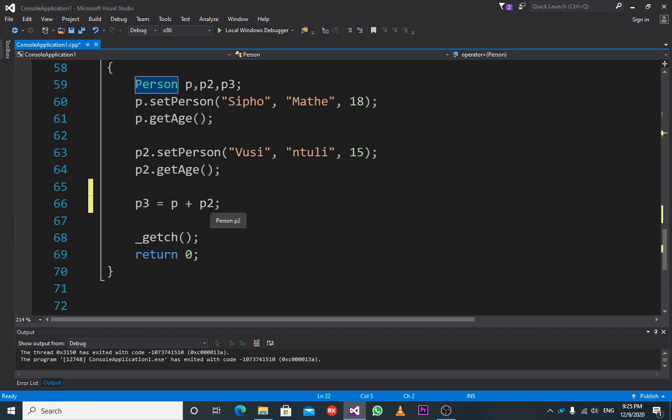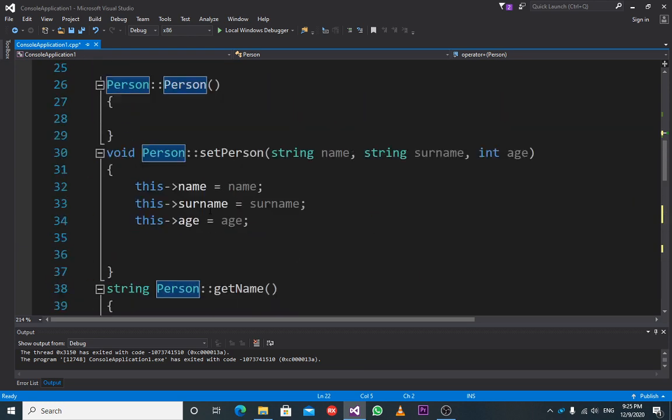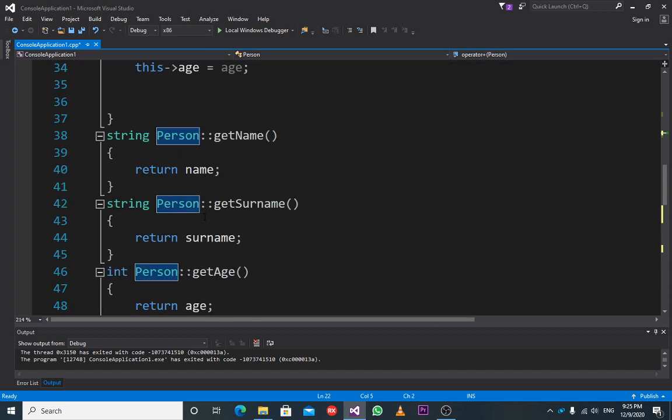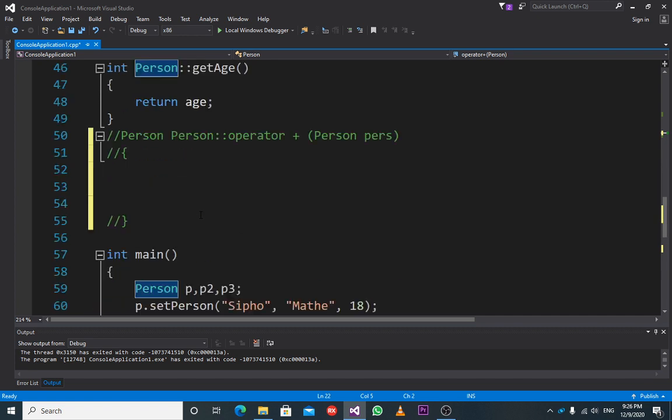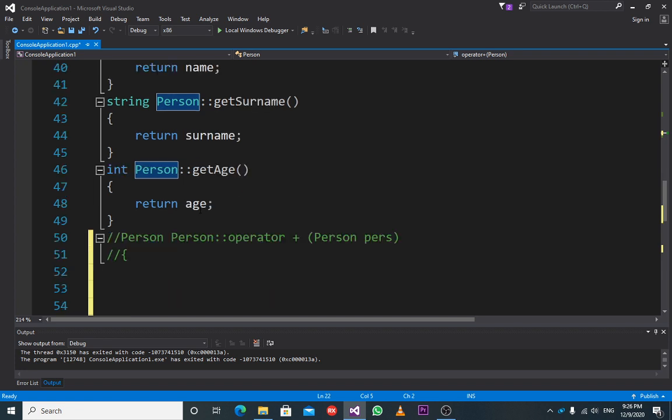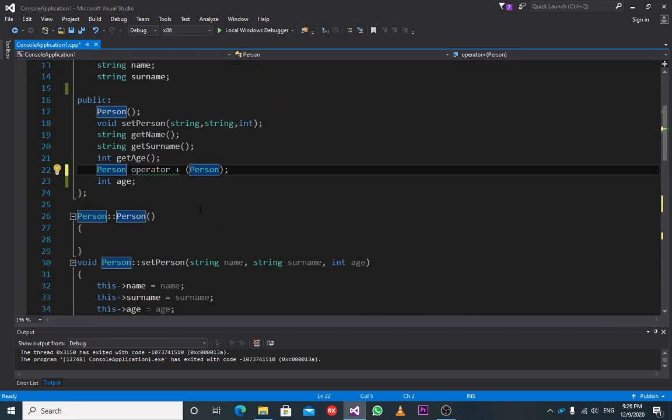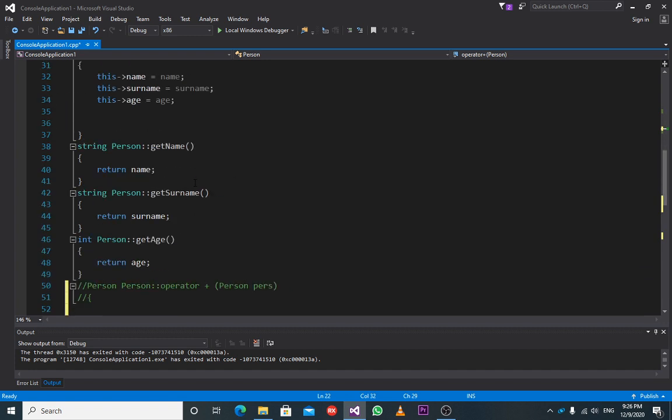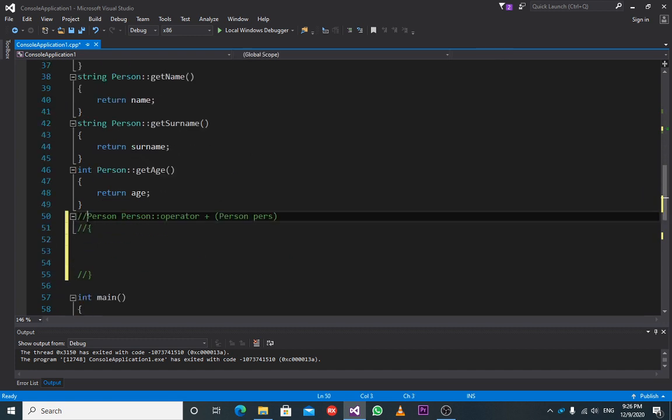Now what am I doing here? I want to add two objects but based on their age. Objects are like people, two persons that I have. I want to add their ages together. So here is my overloader. I've defined it, and now I want to implement it.